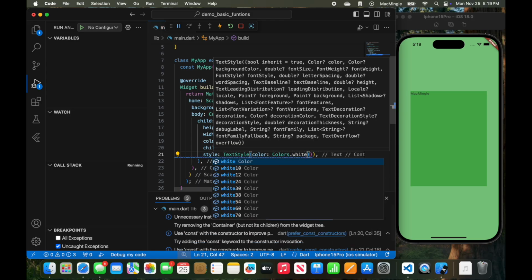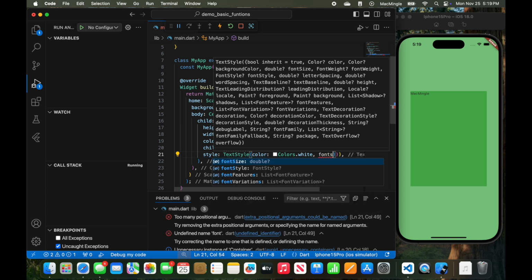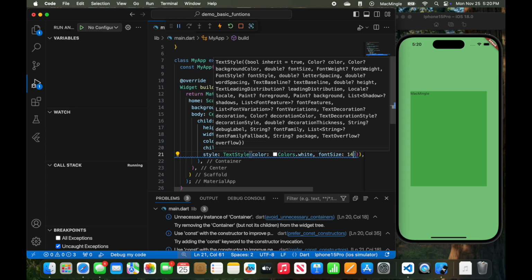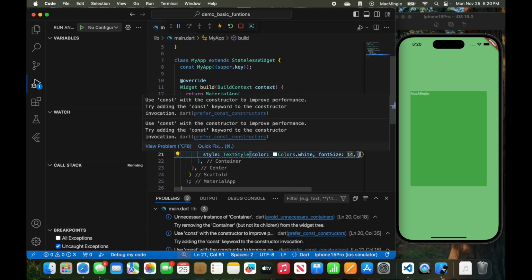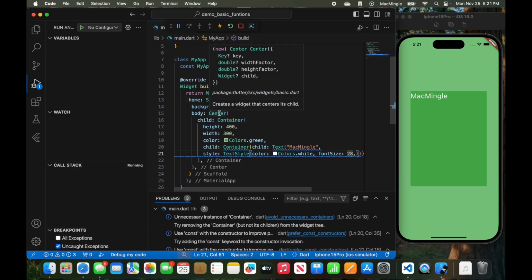Colors.white. And then let's also add font size. Let's pick a font size of 14. And then let's run it. It's turned white. The font size was a little small. Let's make that larger. Let's double it to 28. There. And there's the MacMingle in the larger font.